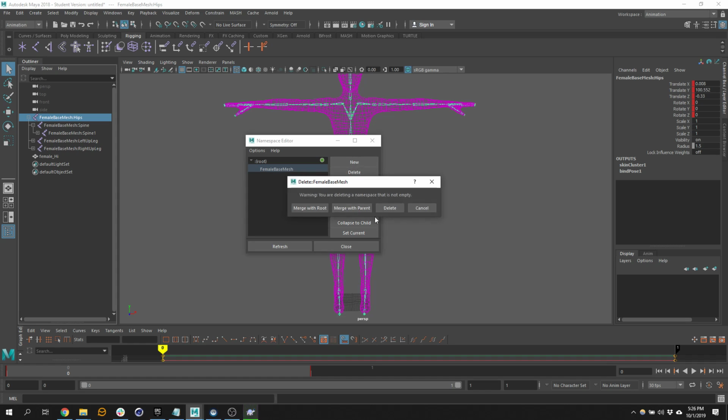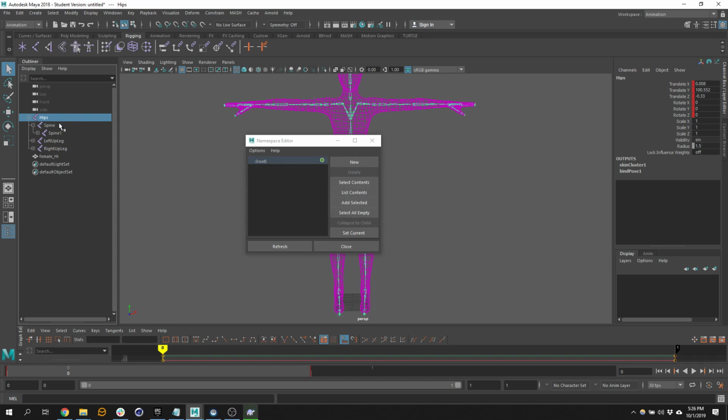Let's say delete, and we'll say merge with parent. So there we go. You guys can see now, it just says hips, spine 1. There's no namespace there. If I were trying to merge in a root, I would have to add a namespace just to that one level. We want to make it consistent. So this is good. We'll come back to this later to add a namespace, even though we don't need to for today's purposes. I just feel like it's good workflow to do this.